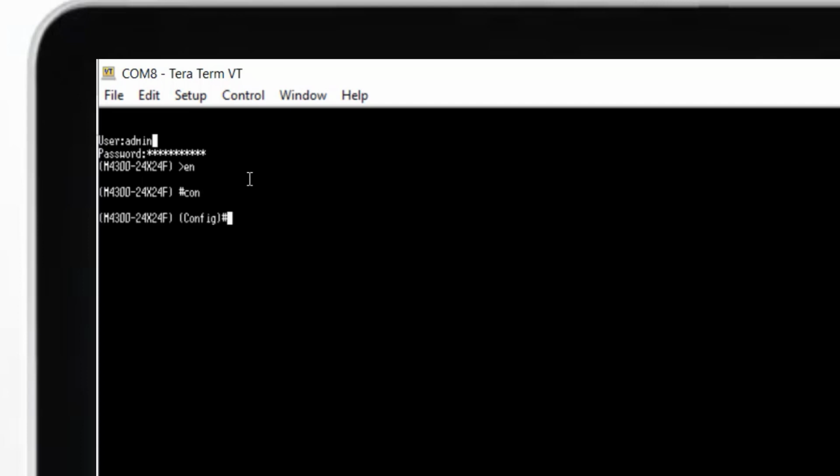Then we go into the configuration menu and we'll choose port 1 on the switch to shut down. So we type in interface 1/0/1. Once we're at the interface prompt, we simply send the command shutdown.